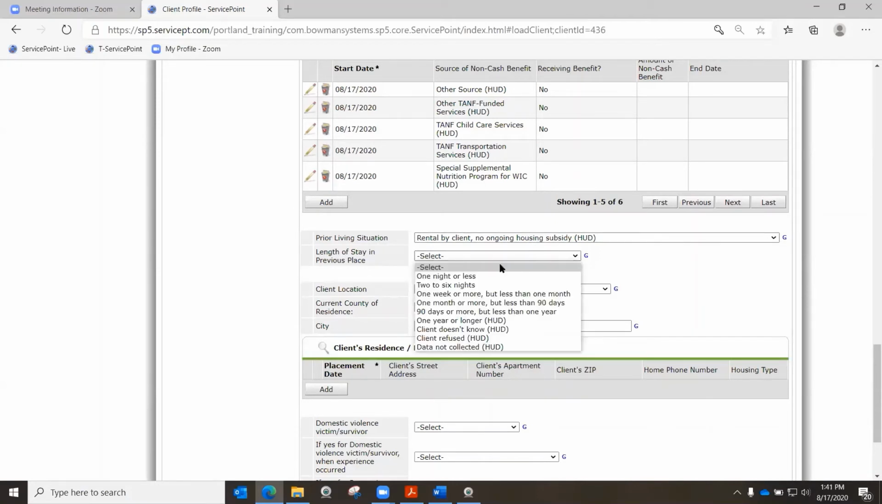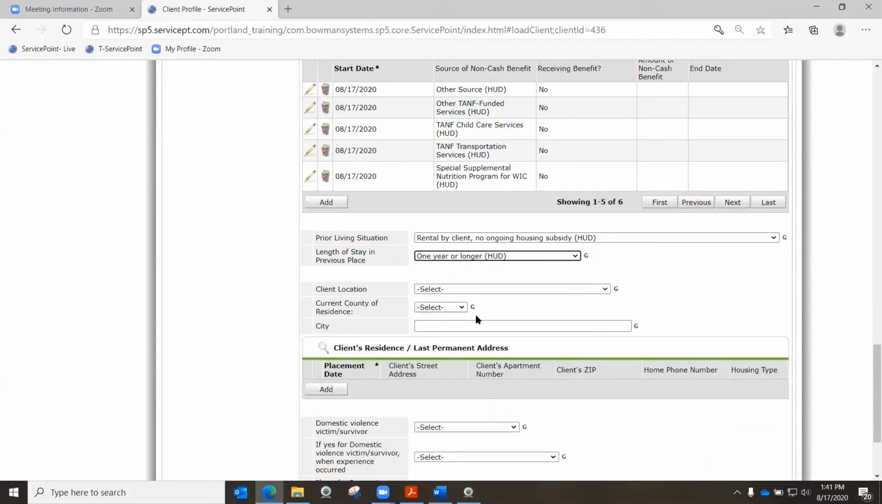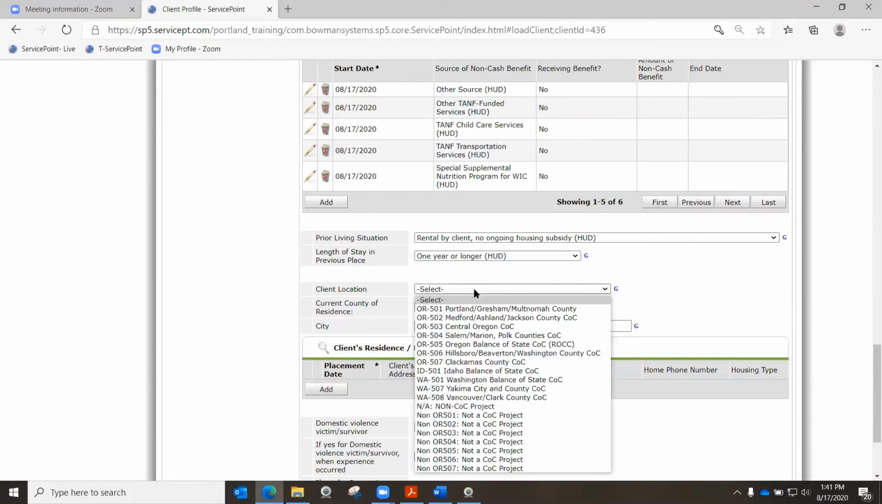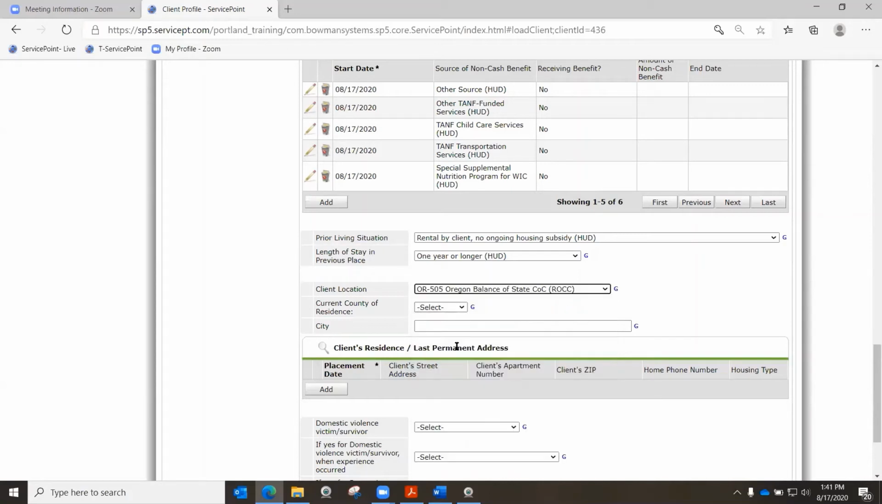Length of stay in previous place. All right, so my notes say use basically around the entry to project date. So they've been in their place. Honestly, you can put how long they've been. So in this case, he's been a year or longer. So they've had a lease for a year or longer. That's fine. All right, client location. No, just write this down as your note. You're always going to say our CoC, OR 505 Balance of State, always and forever.